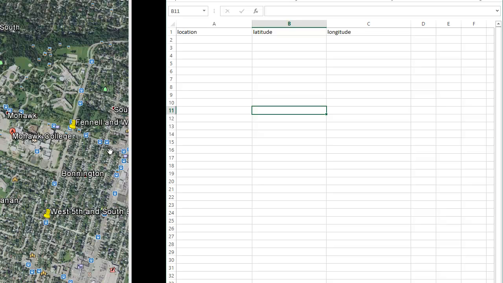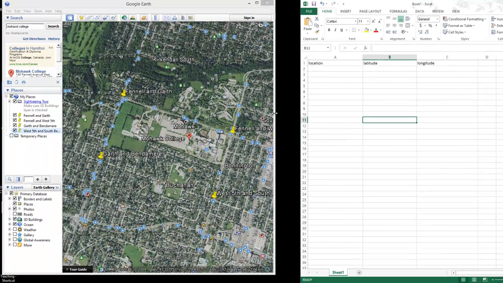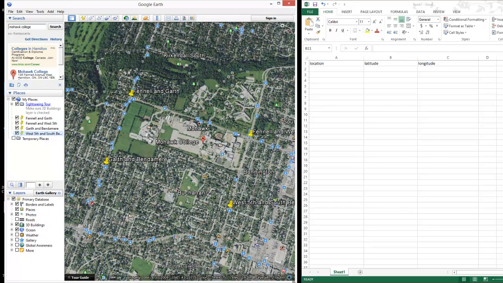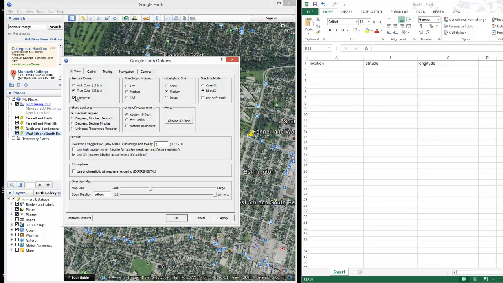Okay, you might notice that with Google Earth right here, one of the features that it has is right at the bottom here, you see the latitudes and longitudes. If yours does not show decimals, as in 43.227 for this area right here, of course your addresses might be different, and negative 79.88, again, might be different. If it doesn't show that, all you have to do is go to Tools on Google Earth, go to Options, and if you go down to here in your 3D view and it says Show Decimal Degrees, yours might show the degrees, minutes, and seconds.